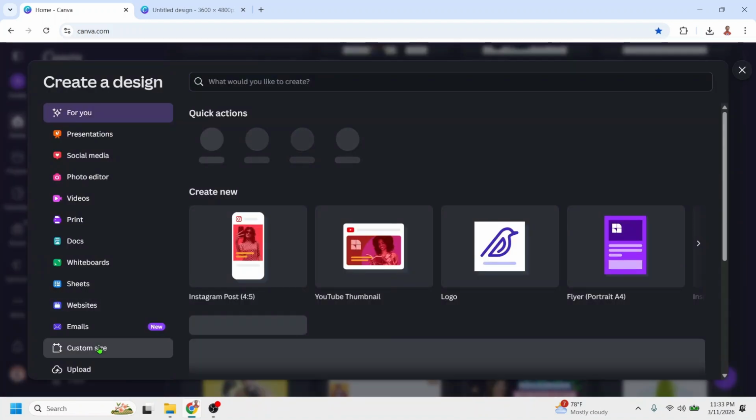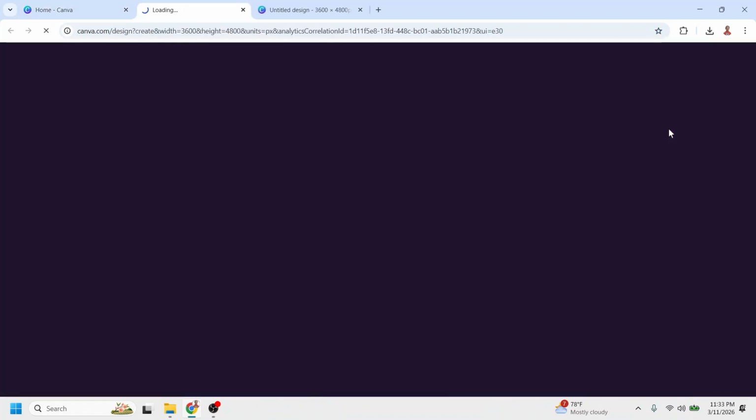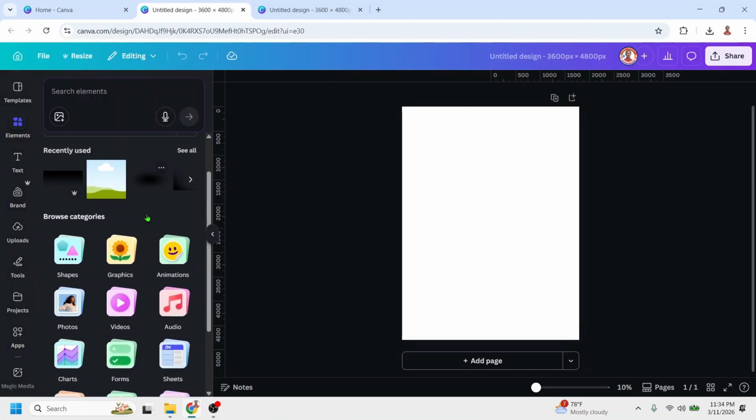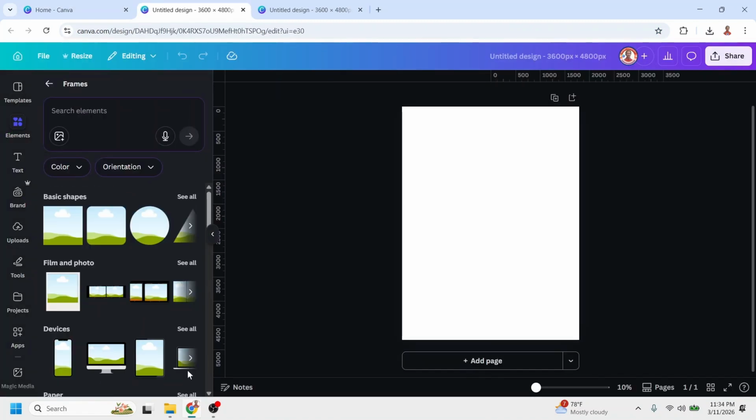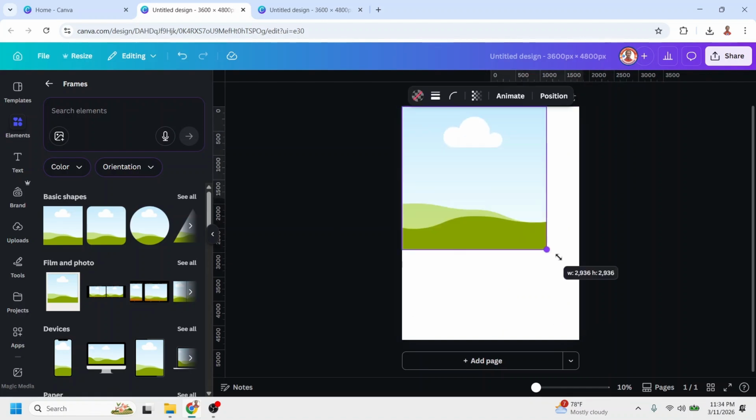Choose Custom Size. Set unit to pixel. 3600 on width and 4800 on height. Create new design. Go to Element and choose Frames. Choose the square frames. Increase the size.